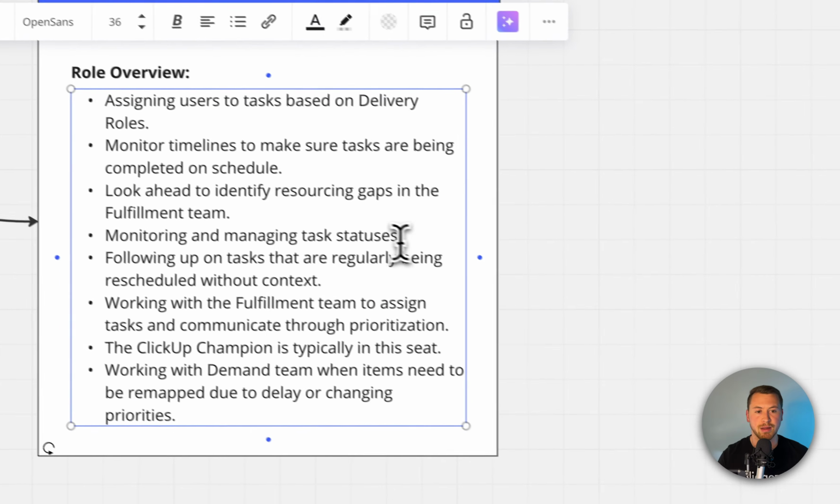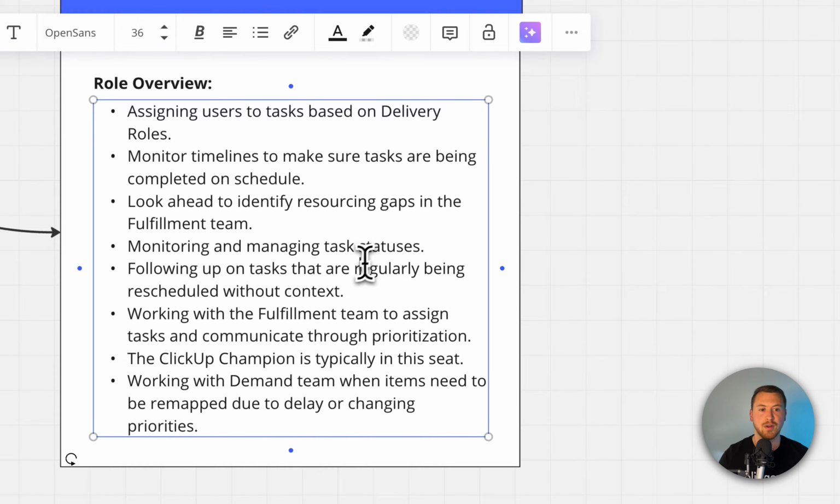You'll be monitoring and managing any task statuses, following up on tasks that are regularly being rescheduled without context. That's something that we don't want. We want to build a good habit in the system where those due dates mean something. They are when the task is actually due. And if someone moves that task again and again and again, that's not going to help us, again, get realistic expectations on that timeline for the client.